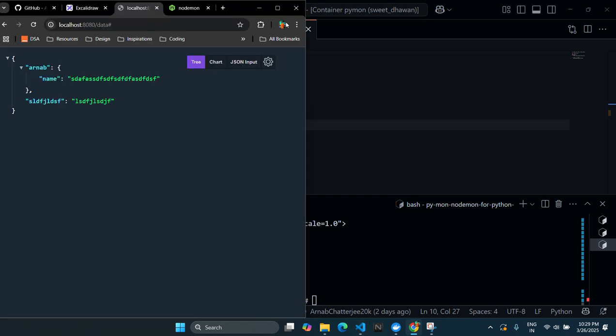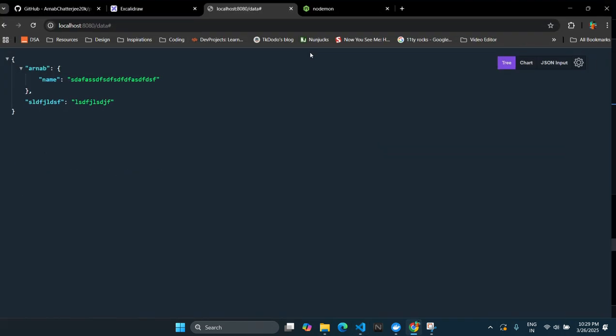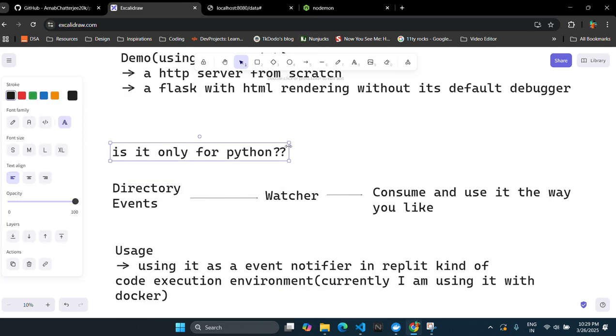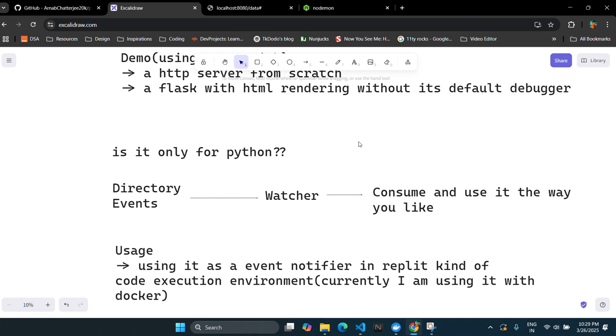But now some interesting part that I want to discuss. Is it only for Python? I would say no. Basically, it's a watcher system over your directories, and you can consume it in whatever way you like. I built a watcher, I built the consumer, and I built a CLI above it. The watcher is also present in the GitHub repo, so you can check it out and consume the events in the way you want.